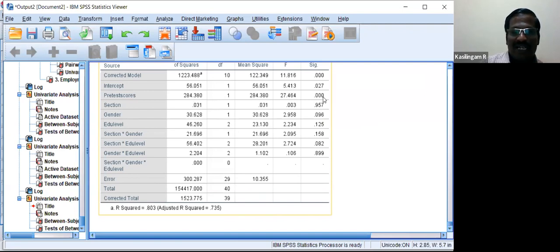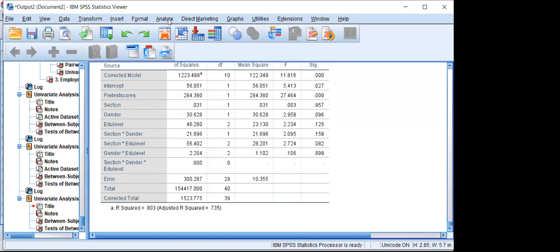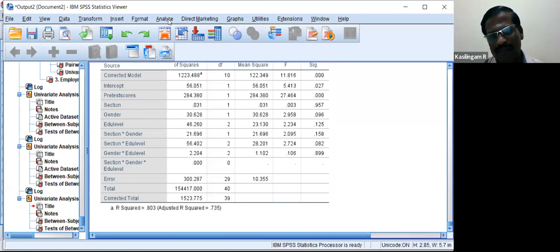So now, any doubt about ANCOVA? Here also you have to learn one by one. Here also you have to put the display means. You can ask, you can put display means. One by one you have to put, and you should try to learn one by one. So this is called the ANCOVA. Is it okay? Any doubt?